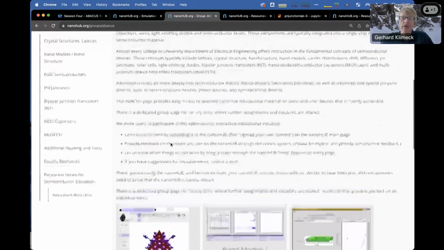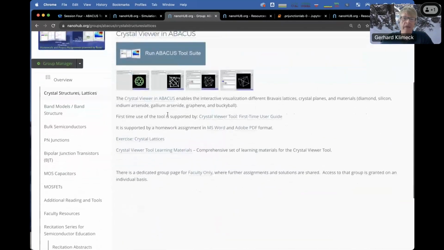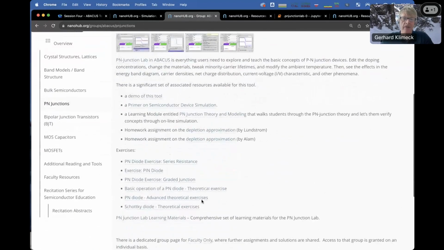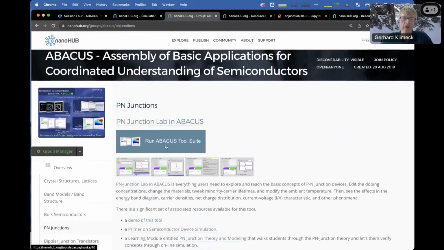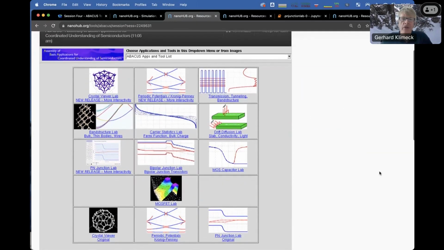So each of these topics have their own subpages with some assignments. So here if we go to PN junctions, there's a primer and some homework assignments and some exercises you can find here. And always you can click on this, run the Abacus tool suite, and what it will do, it will launch the tool. I'm already logged in, so it just launches the tool. So this is live, it's running right now.